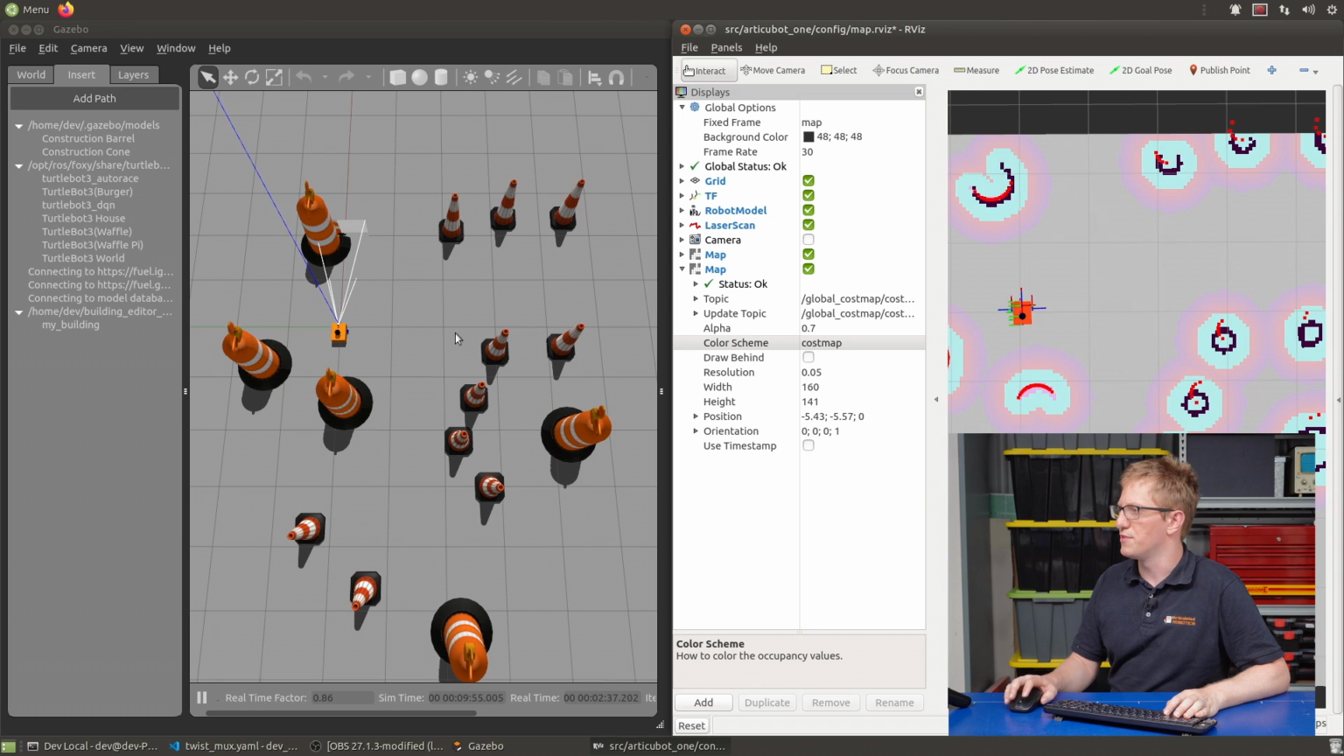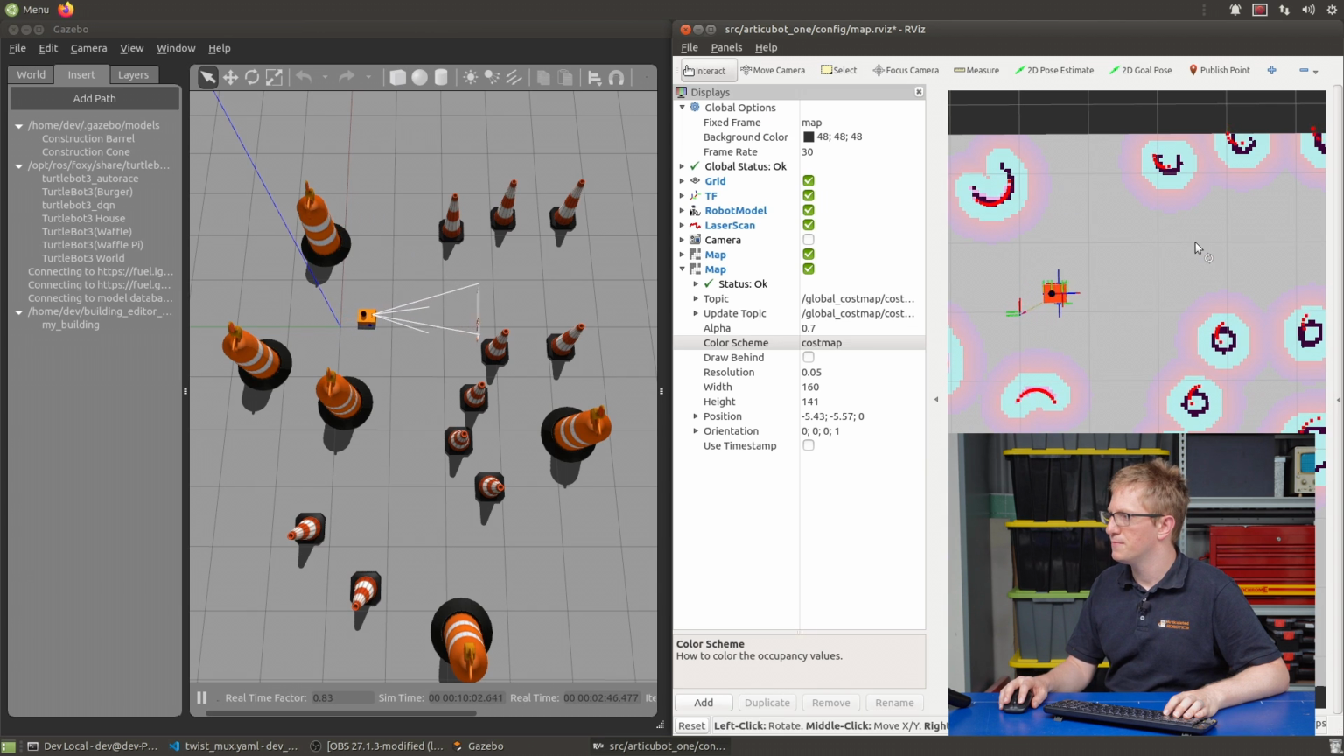Sorry, I'm not quite sure what happened there. I've just reset everything. So we're going to set that goal pose again. So we'll set 2D goal pose to here and it should work again.